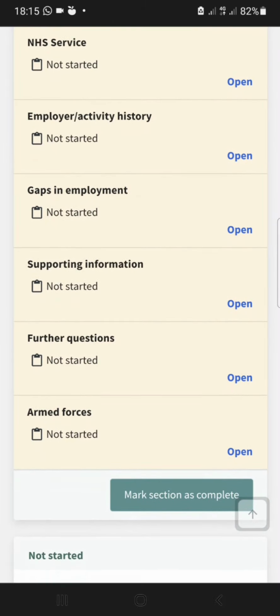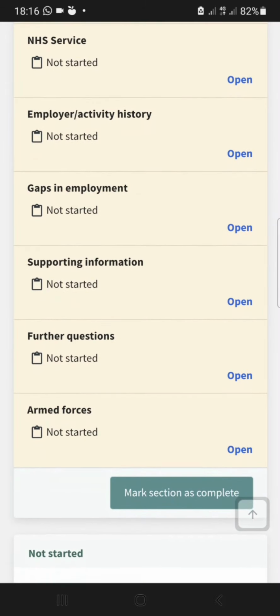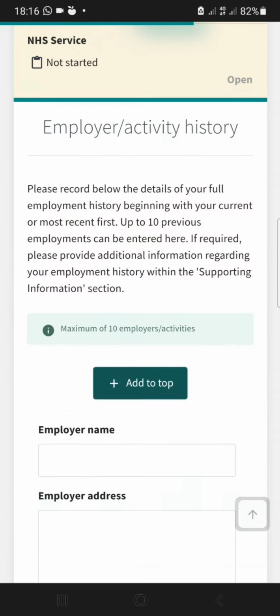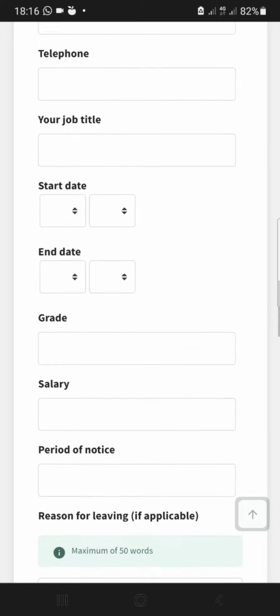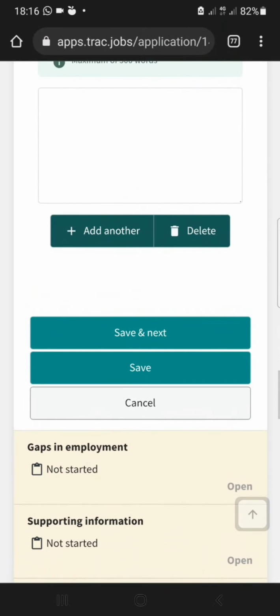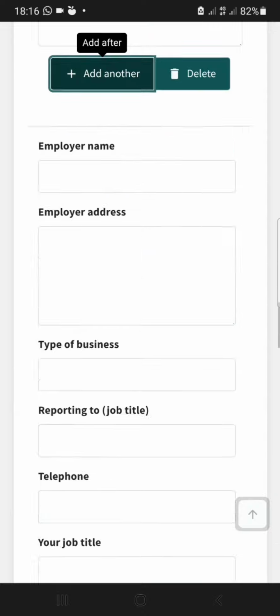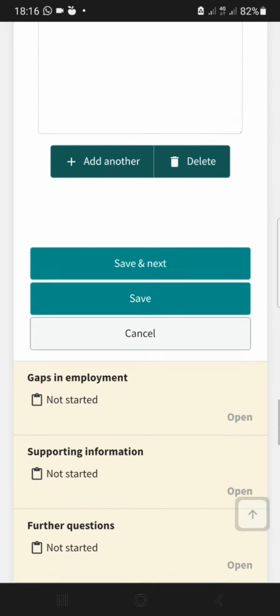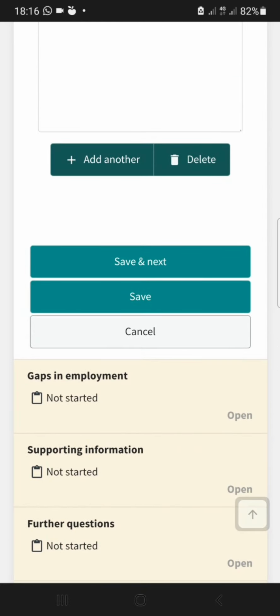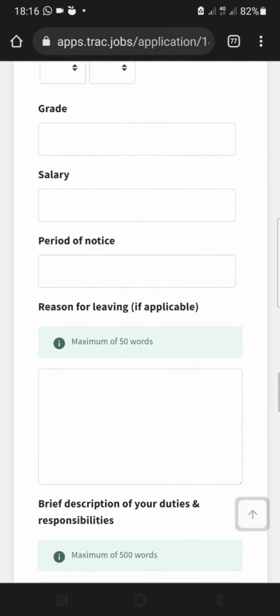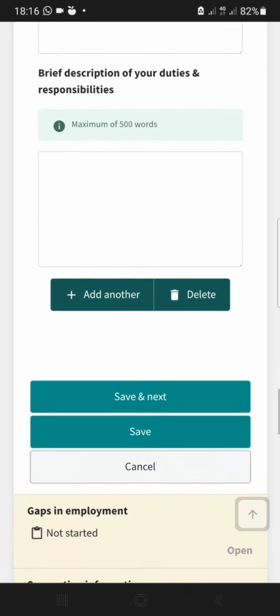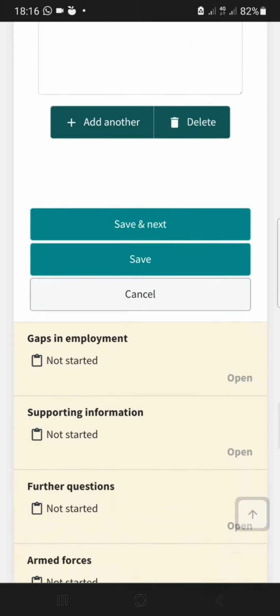Then the next one is employment history. So your employer. Please record below the details of your full employment history, beginning with your current. So you put your current first, then you keep on adding. See, there's another section, add another. And please try your possible best not to have any gap. If you happen to have any gap in employment, there's a section where you have to put the reason for the gaps.